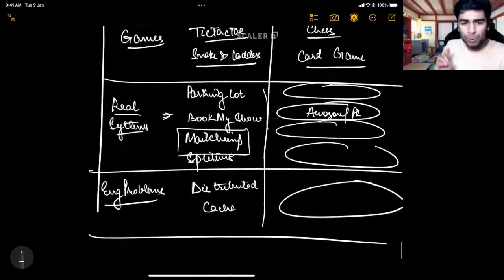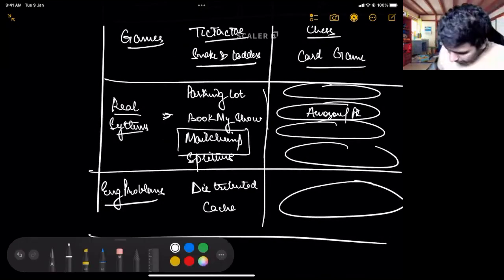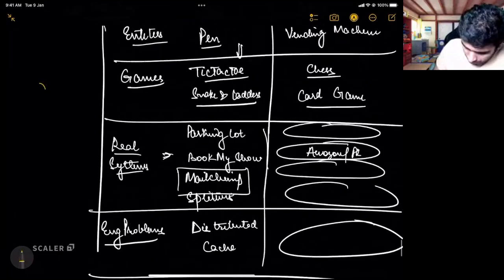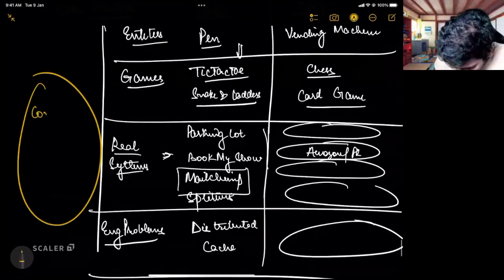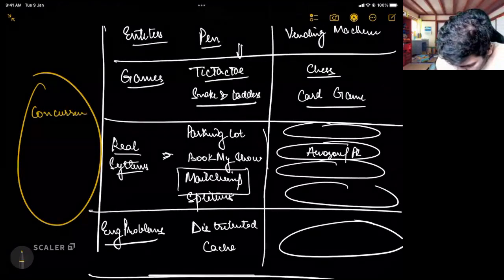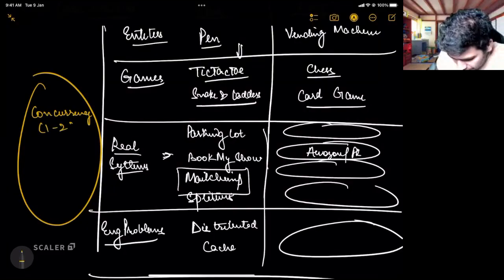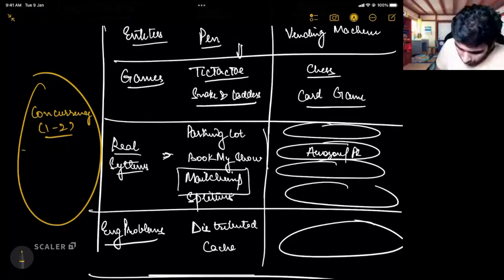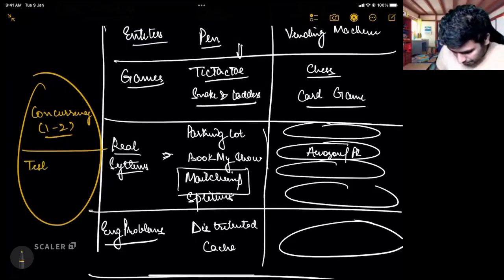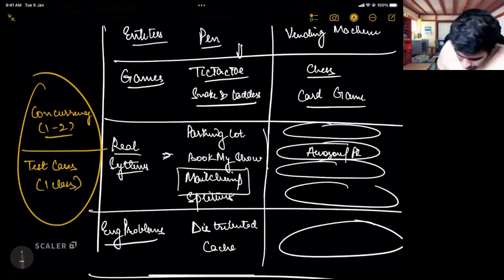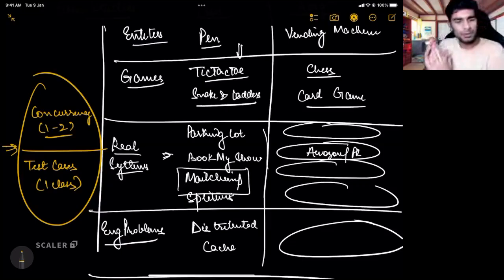Now, one last thing. There are going to be two auxiliary classes in parallel to this. We are going to have two classes on concurrency. One or two classes will depend upon how much time it takes. And we are going to have one class on test cases: how to write unit test cases. So this is how your whole LLD curriculum is going to be structured. Is everyone clear with that?